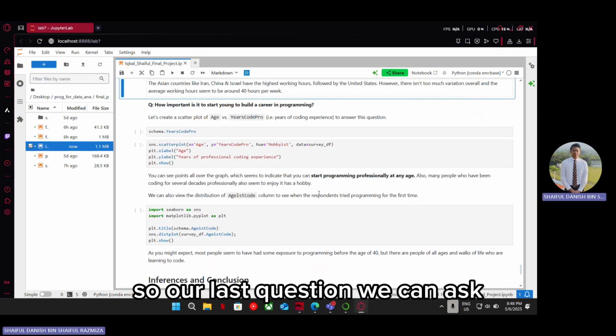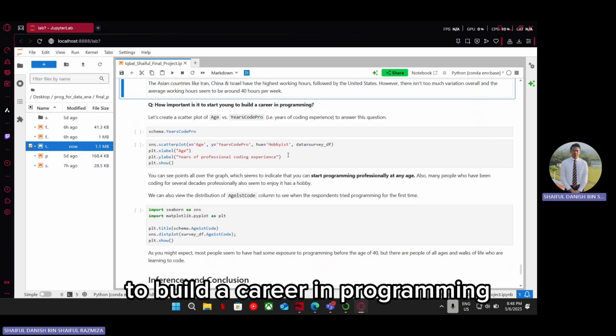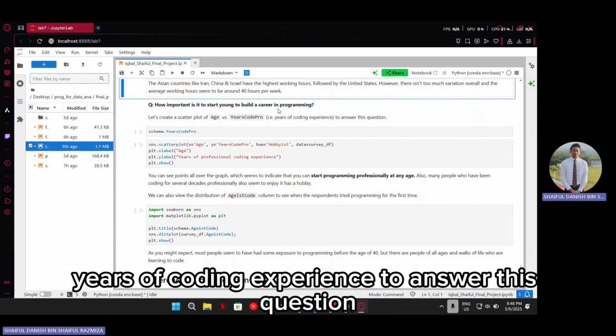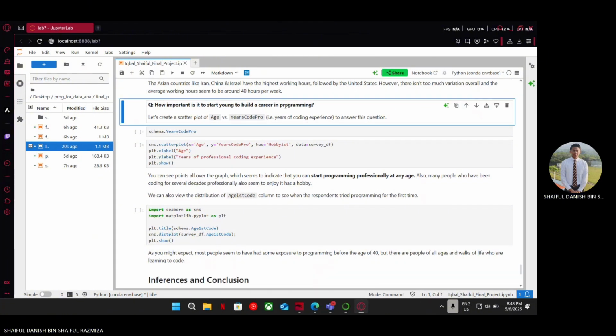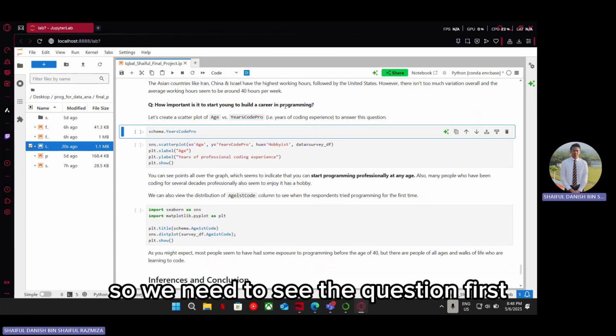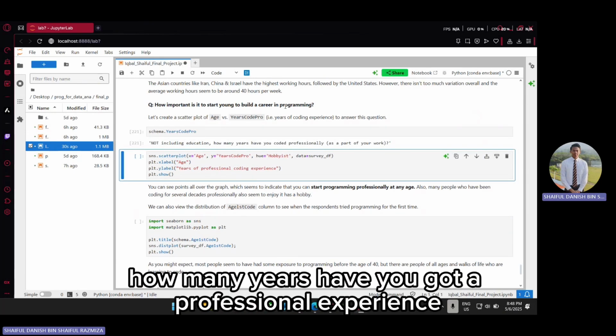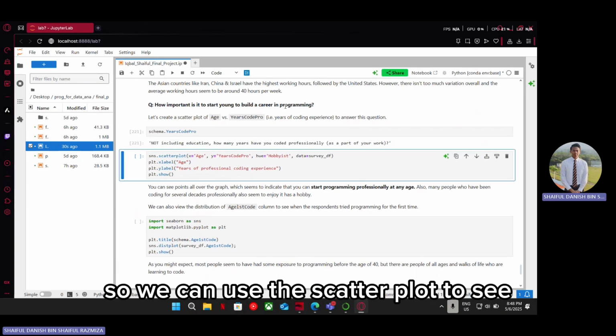So the last question we can ask: how important is it to start young to build a career in programming? Let us create a scatter plot of age versus years of coding experience to answer this question. So we need to see the question first and get it from the schema: including education, how many years have you coded professionally as a part of your work? So we can use the scatter plot to see.